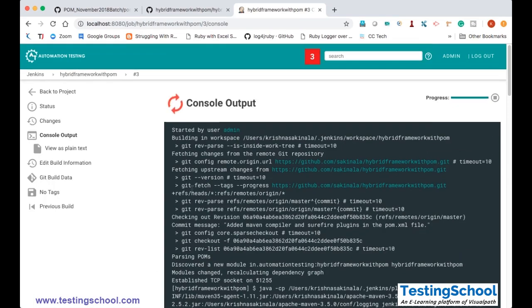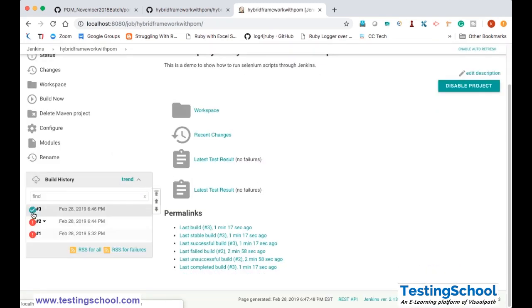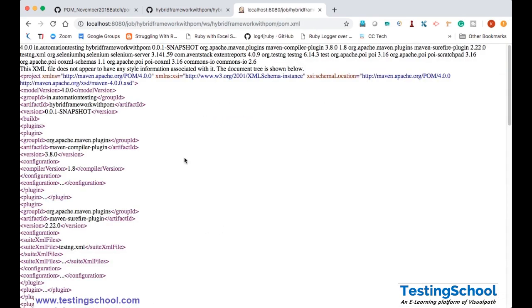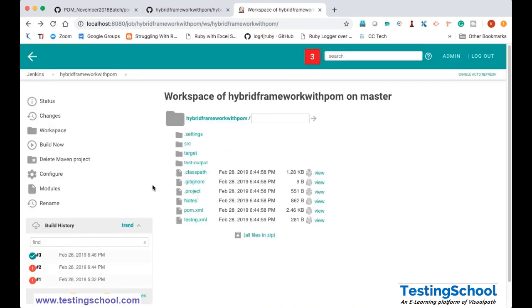When you go back to the project, you will see a green symbol if the build is successful. Right, you see here failed, here failed, here success. If you go to the workspace, you will find everything. If you go inside this, you see pom.xml, you will get the same information. Okay, if you want to run again, build now.